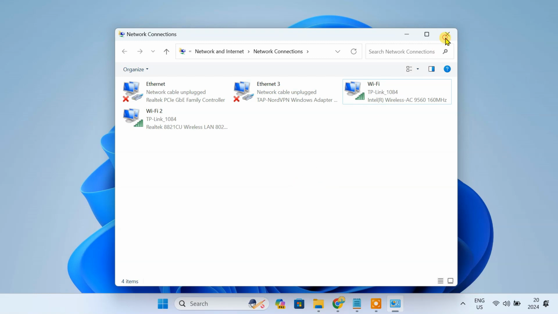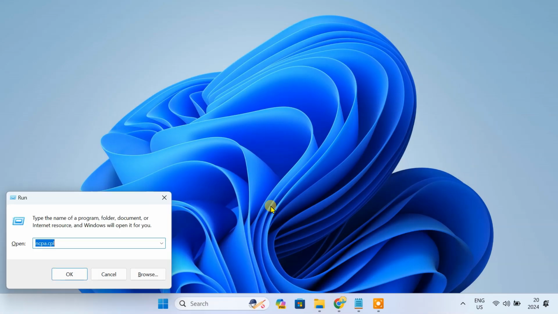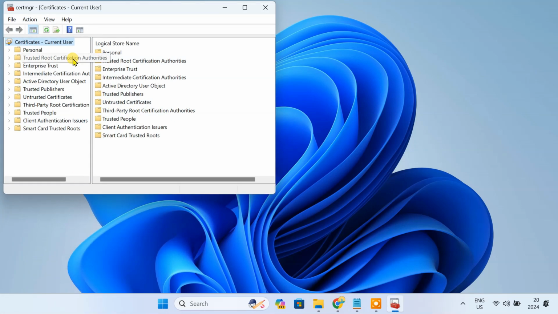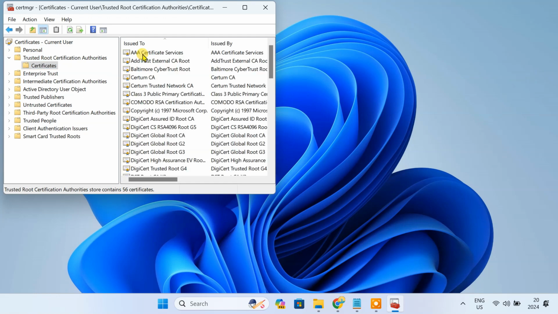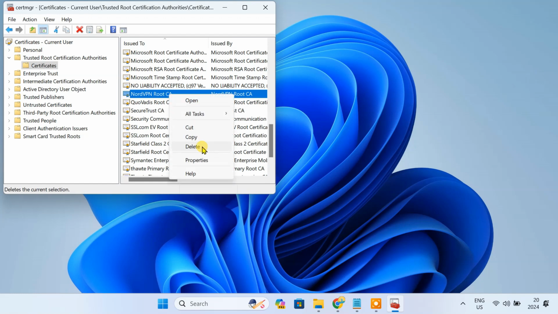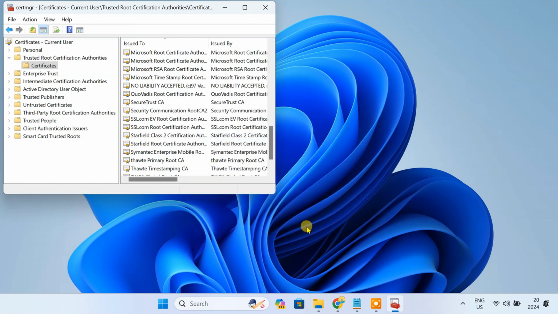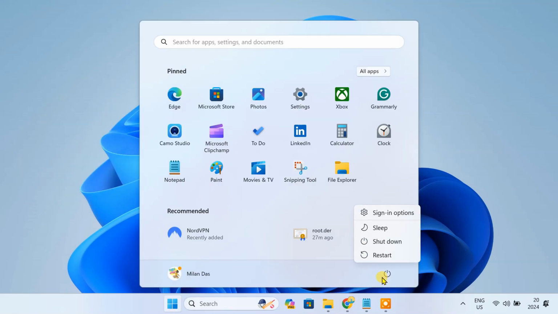After that, you need to uninstall the NordVPN certificate. To do so, open Certificate Manager by pressing Windows key plus R and type certmgr.msc. Go to Trusted Root Certification Authorities, Certificates, find the NordVPN certificate here. Right-click the NordVPN certificate and select Delete. Finally, to ensure the changes take effect, restart your PC.